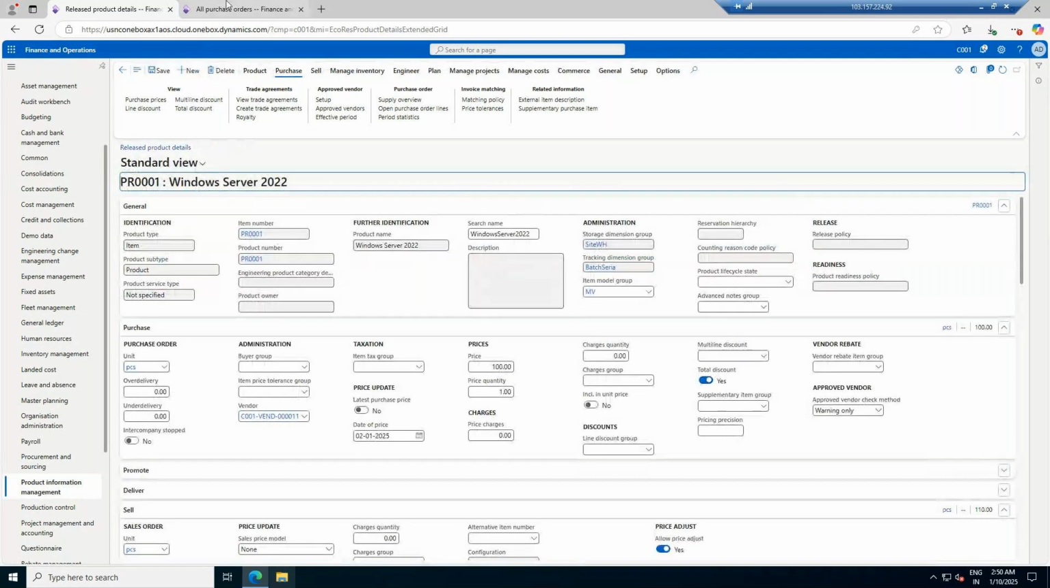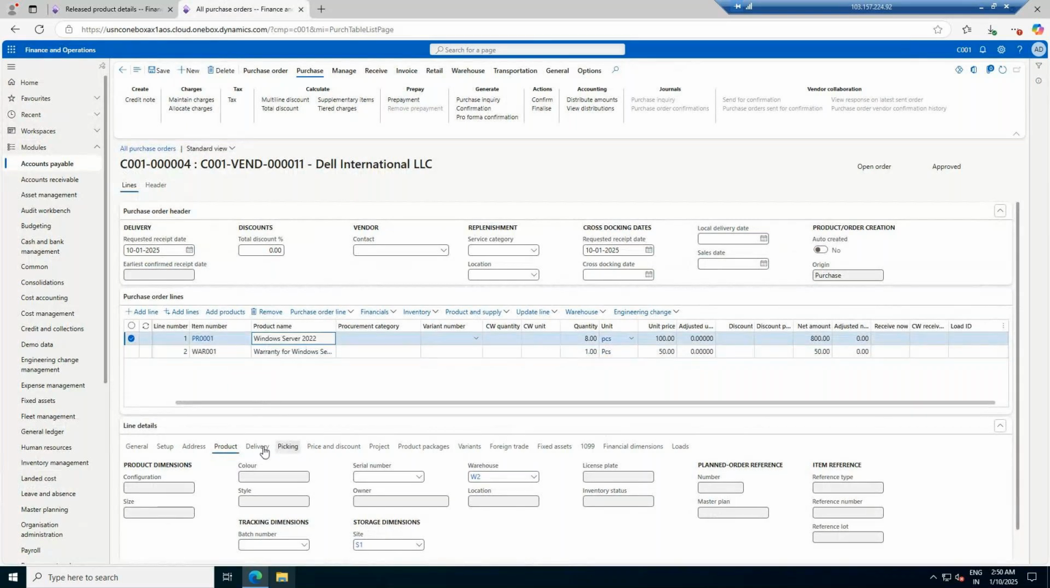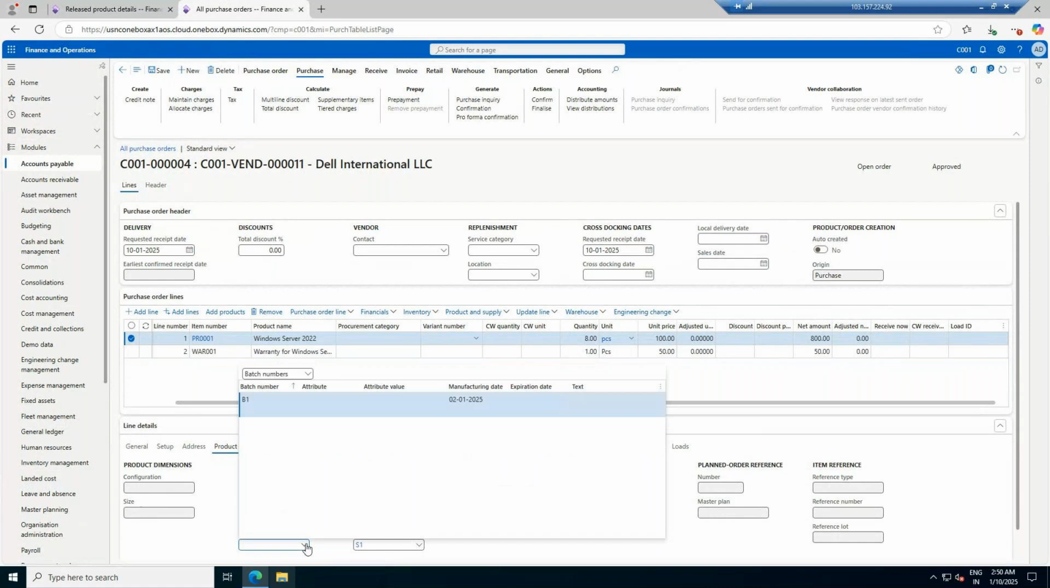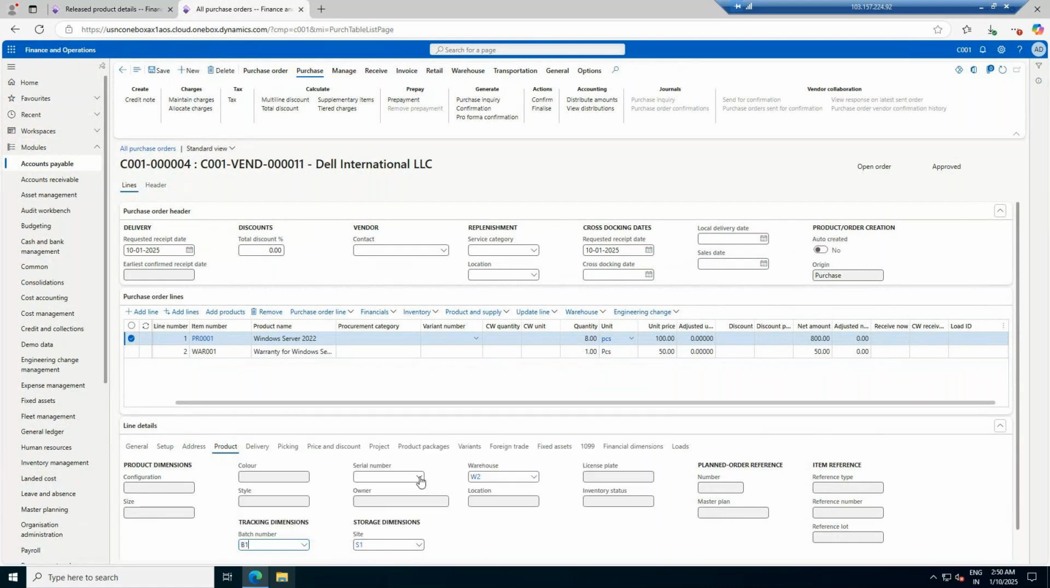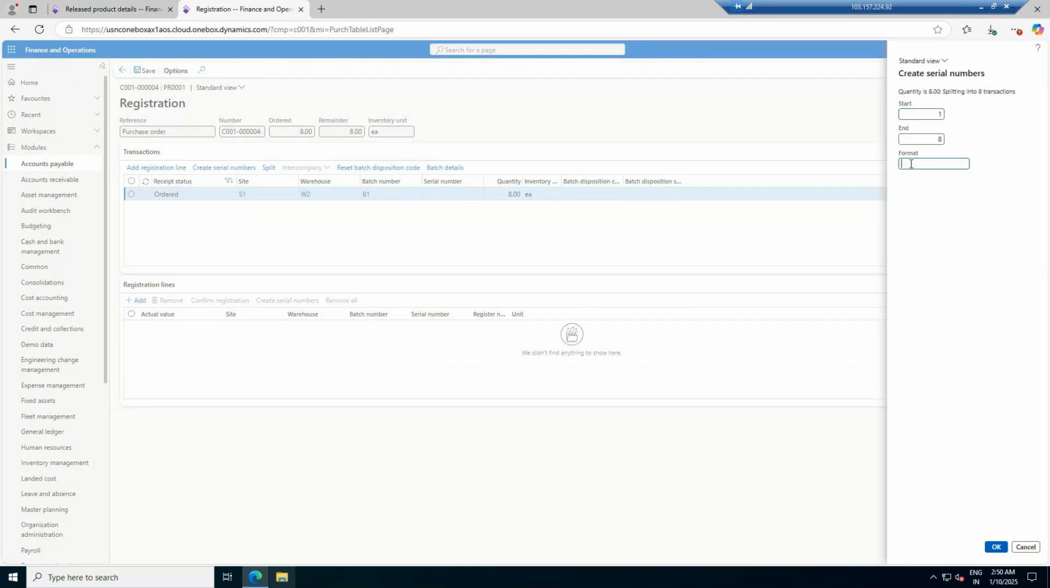Okay, that means I have to add it. Okay, so what I will do, I will select this particular line and go to the product form over here. I will add the batch number, and it is 8 quantity, so obviously I need to update the registration from here. So I will go ahead and check the registration, and batch is there. Create the serial number. So serial number code is SR hyphen Jan slash hash hash hash.